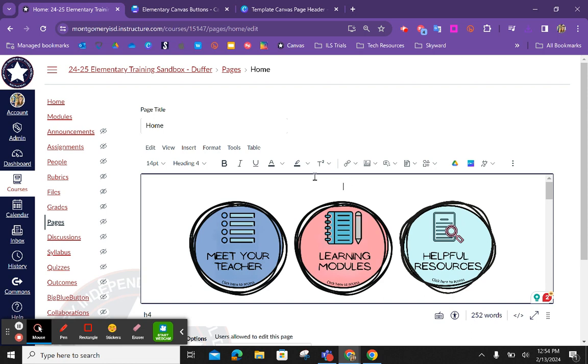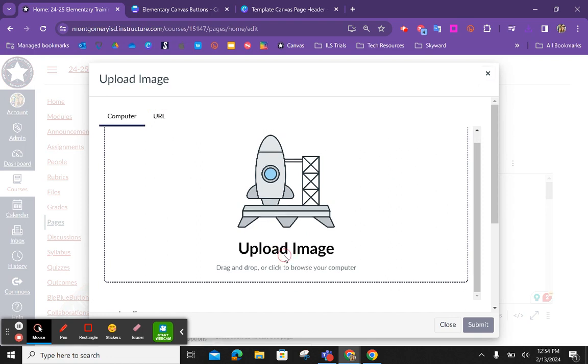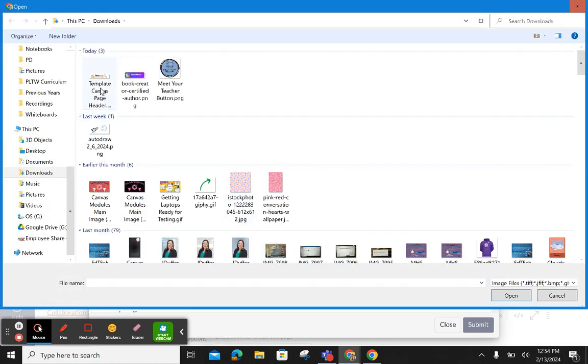From here, I'm going to go up top to my toolbar on my rich content editor, and I'm going to click this Insert Images button. I'm going to choose Upload because I need to get this from my computer, and then I'm going to click on Upload Image again so that I can browse my computer for what I just downloaded. I'm going to select the template that I just downloaded and click Open.